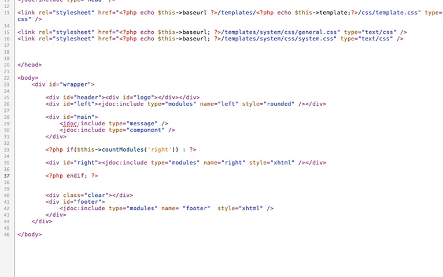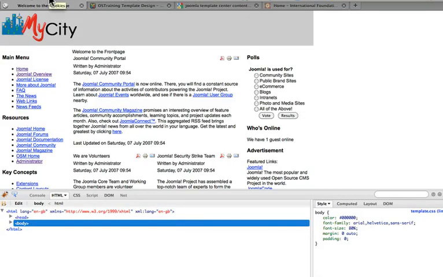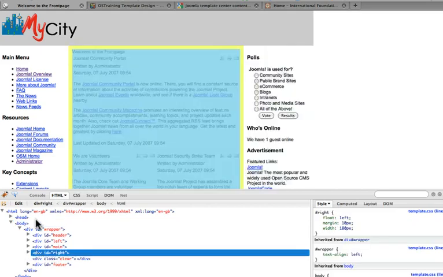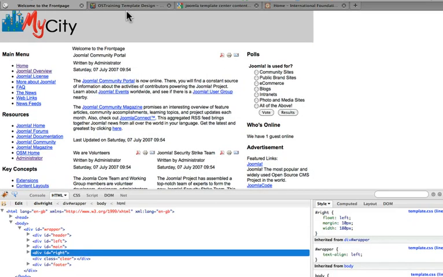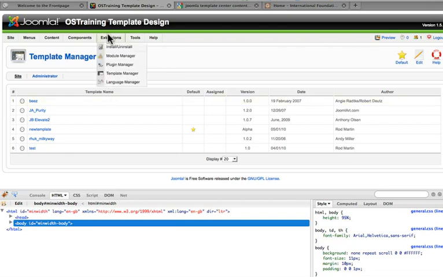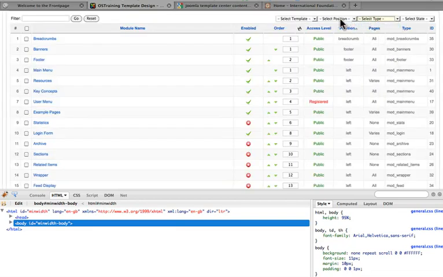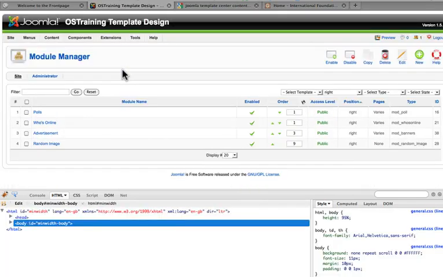Very, very important here. So now what this is going to do, if I click save and I go back over to my page and I hit refresh, well, everything's still there. Well, of course it is. That's because there are currently modules published to the right position. What happens if I go in and I unpublish all of the right module positions? Let's go ahead and do that. So the quickest way to do that is just go to the right, select all, and say disable.